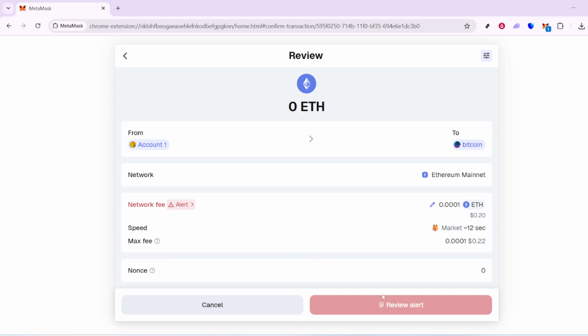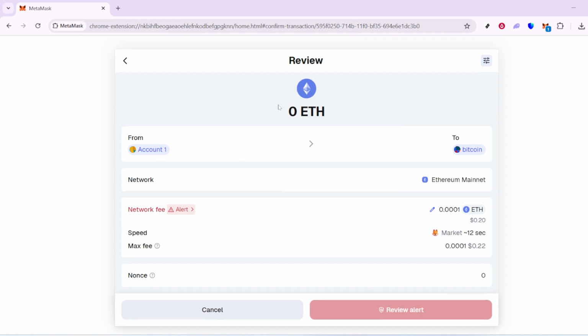If you're satisfied with your settings, go ahead and continue to send to finalize the transaction. And that's it. You've successfully sent Ethereum through MetaMask. Always remember to keep track of your transaction through a blockchain explorer to ensure it was completed successfully.